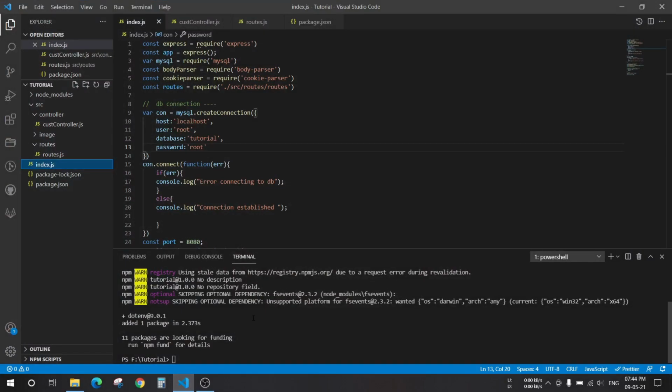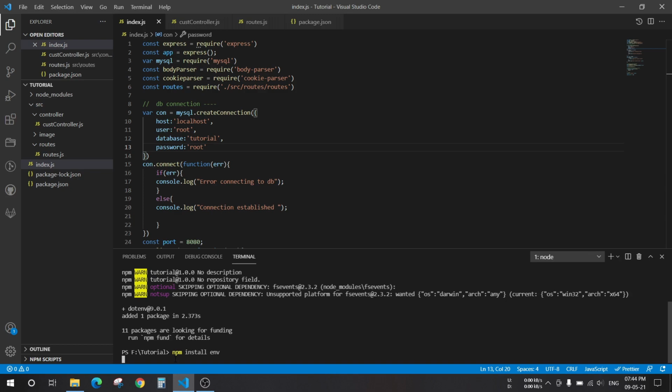In this video, I'll describe how to protect your sensitive data from third parties, or prevent your credentials from being reflected directly in the code. For example, in this code, I have mentioned host name, username, database, password, which is very personal to me, and I don't want third parties to see this. So what I'll do is install a package, dotenv, which will really help me to protect this data.